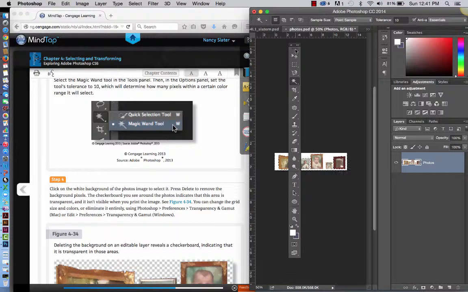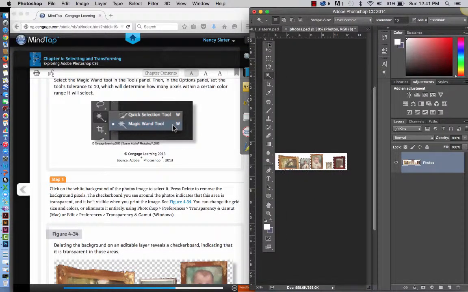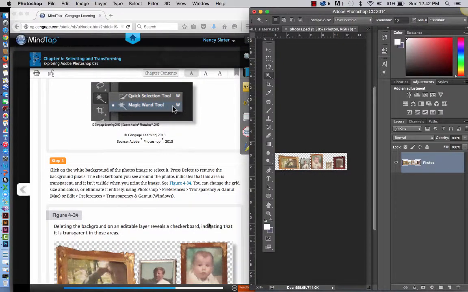And you'll see that all of the white pixels on that layer are selected. You're going to press Delete to remove it. And then you'll see that these gray checkerboard pixels come up. This indicates that this area is transparent. It's not visible when you print the image. It's got nothing in it. So we can change the grid size and colors or eliminate it entirely by using Photoshop preferences. But normally I just leave it at this gray grid to help me better understand what's transparent and what isn't.